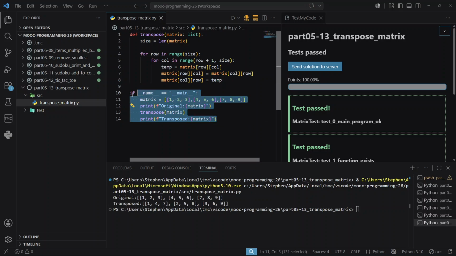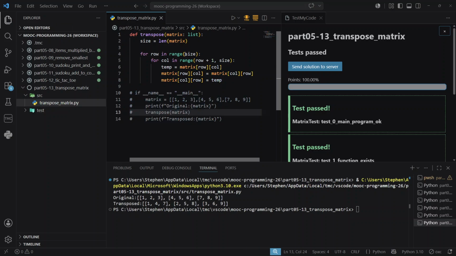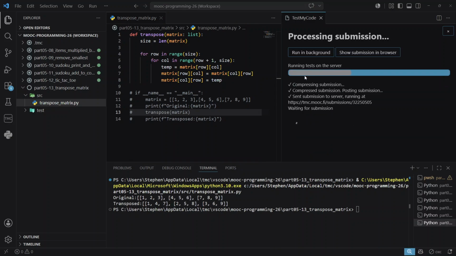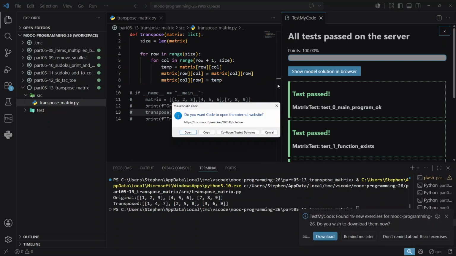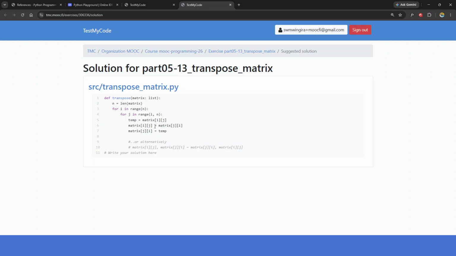So yeah, I'm just going to remove this. We don't need it. But this is the solution to this exercise. Send that solution to the server so we get credit for it. And I'll also open the model solution in the browser. And there we go. They did the exact same thing that we did. But again, they just used these i and j reference variables instead of row and column, like how we did.